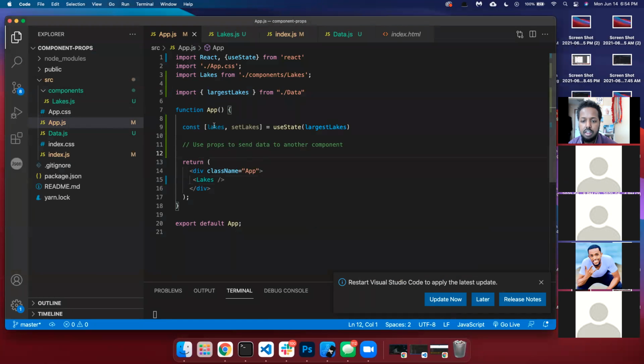Okay, so now how do we send the data, the lakes, to it? You're going to put the props. You're going to say lakes equals, and then you open the curly braces and put lakes. Maybe largest lakes. I think it's largest lakes, the state lakes.